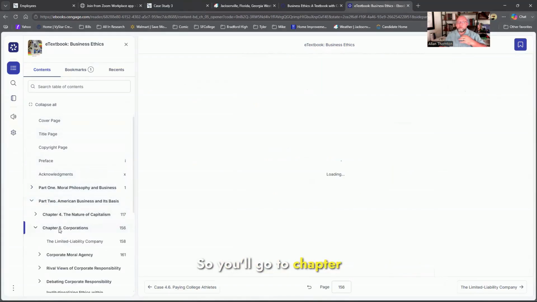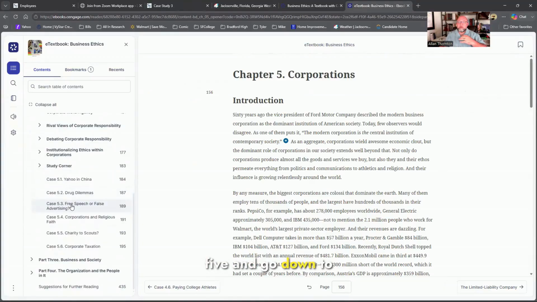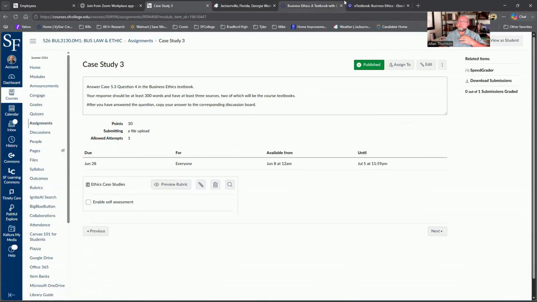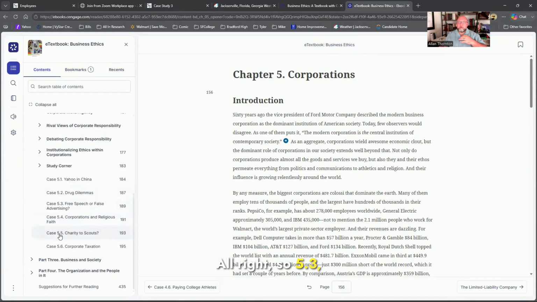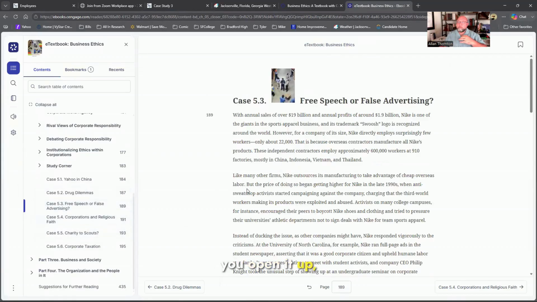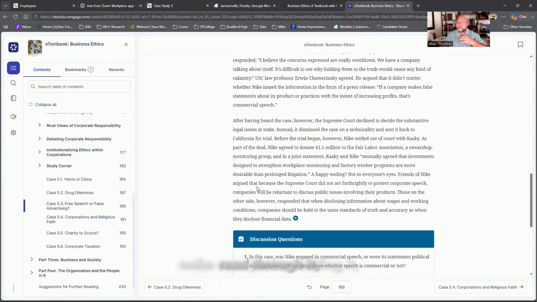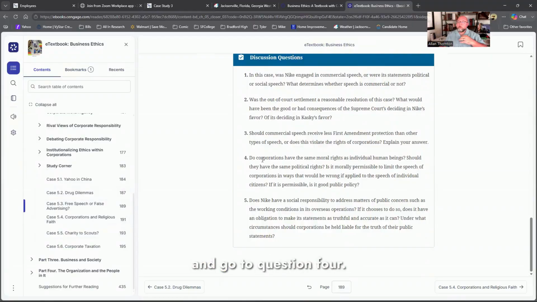So you'll go to chapter 5 and go down to case 5.3. And we're doing question 4. All right, so you open it up, read through it, make sure you're reading it, and go to question 4. Do corporations have the same moral rights as individual human beings? It's going to take you through questions on it, so make sure that you're reading through each question.